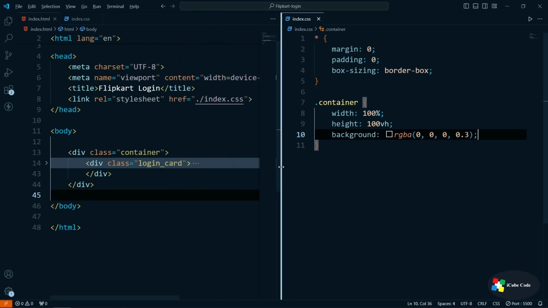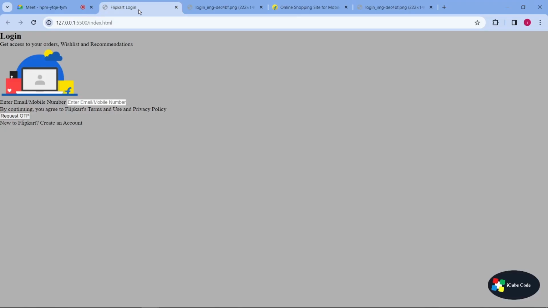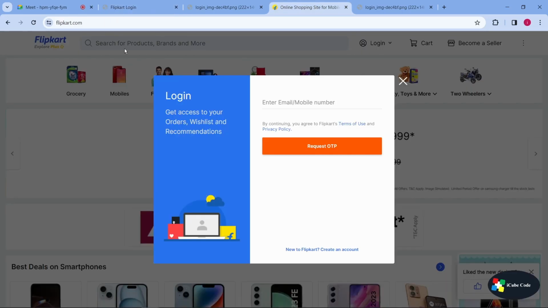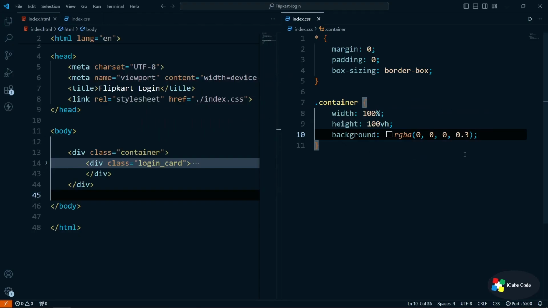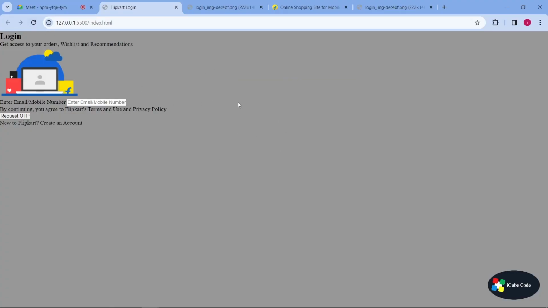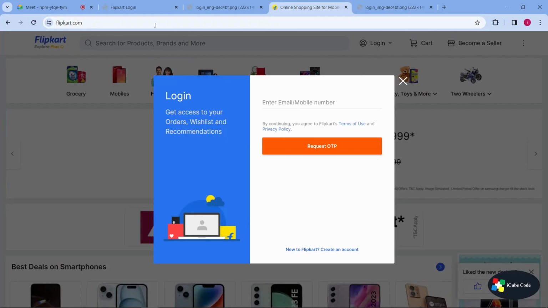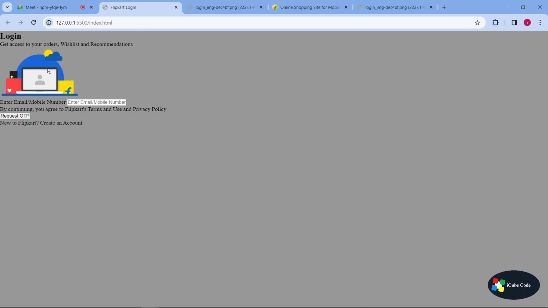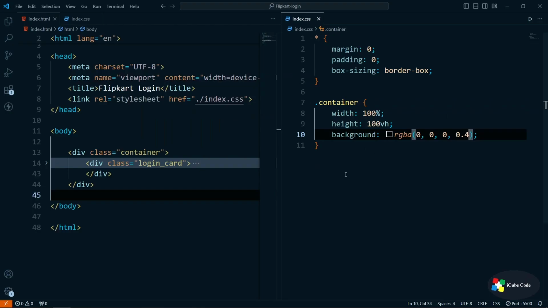Let's go back and see, it's the same color. You just can't see whether there is content behind that or not, which I'll show you later, but I think this color is matching right now. If we want to increase, we can do 0.4 or 0.5 and that will be okay. Let's stick with 0.4 for now, so we can see this thing.